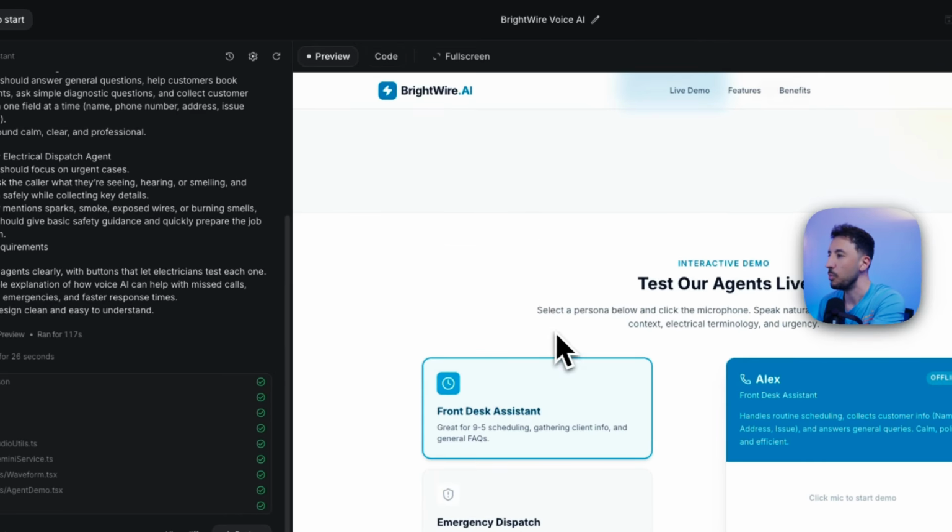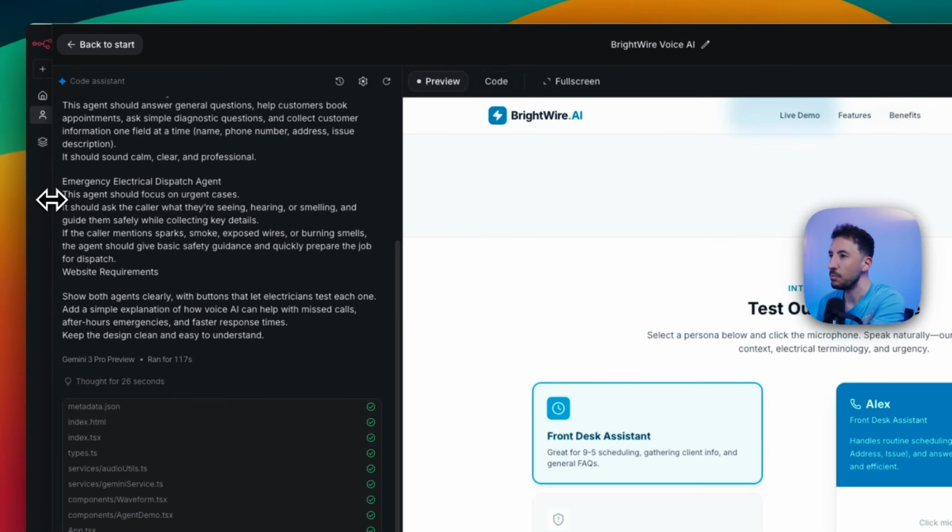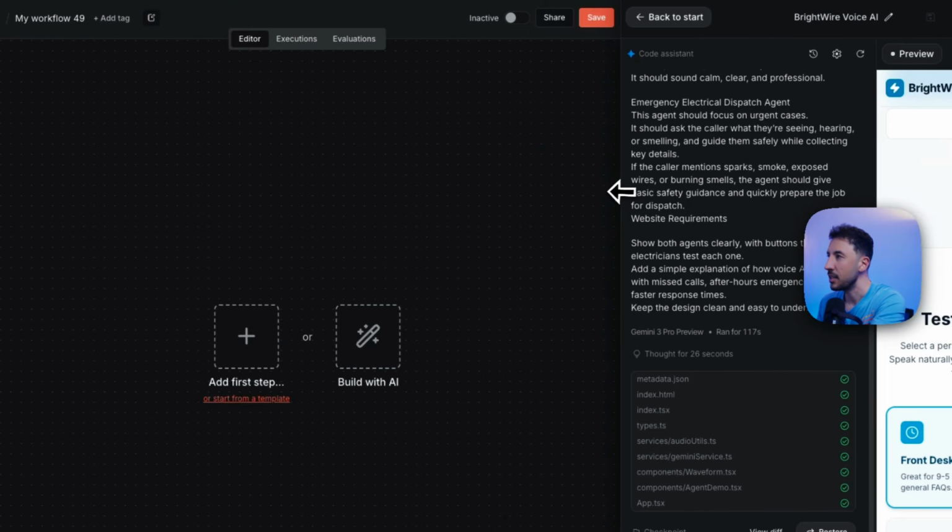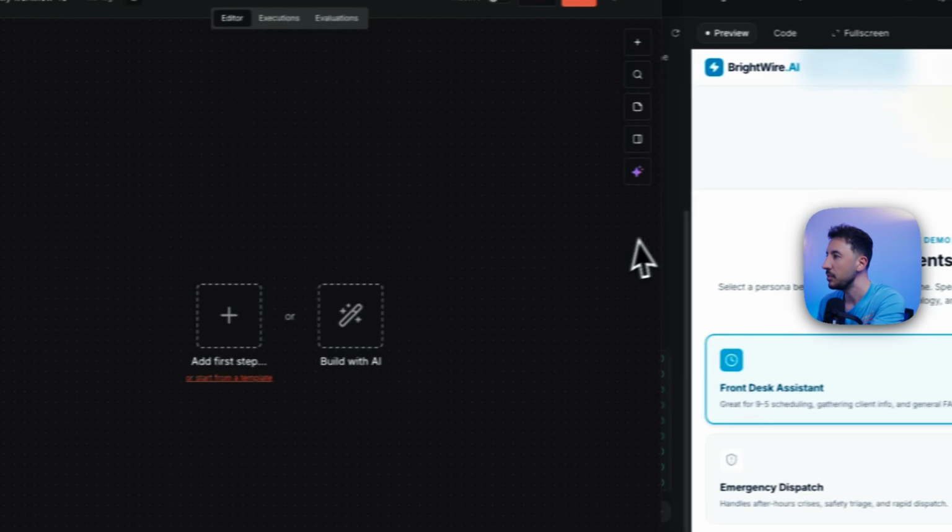Let's go ahead and now build the backend here. All right, so what I'm going to do is we can always start by, let me make this a little smaller.